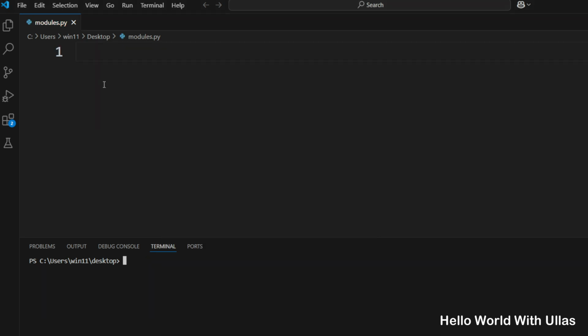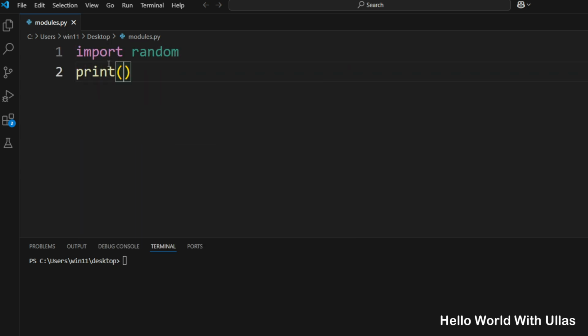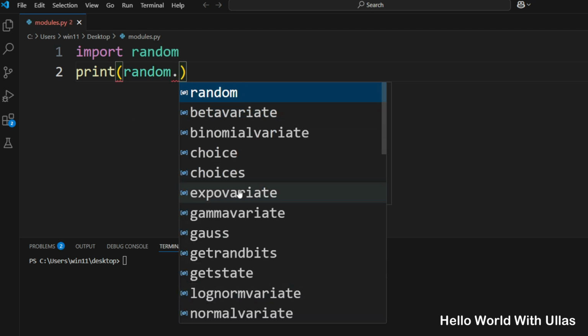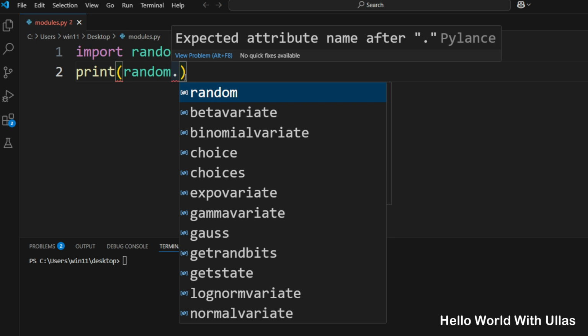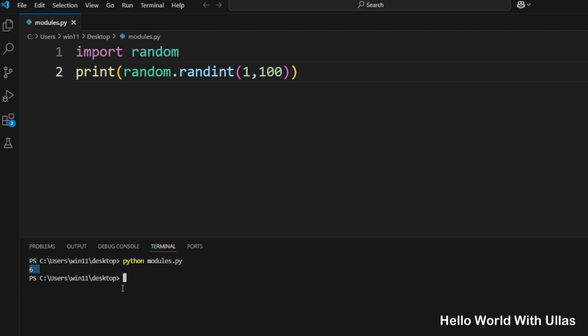Next we will see the built-in library random. To import that, we write import random. We can print random dot. Again, it has so many options. So we'll write random dot randint. Randint will generate a random integer. We can specify the limits like 1 and 100. So it will generate a random number between 1 and 100. Let's run the program. As you can see, it has generated 6. If we run again, it will generate 31, and it is random.